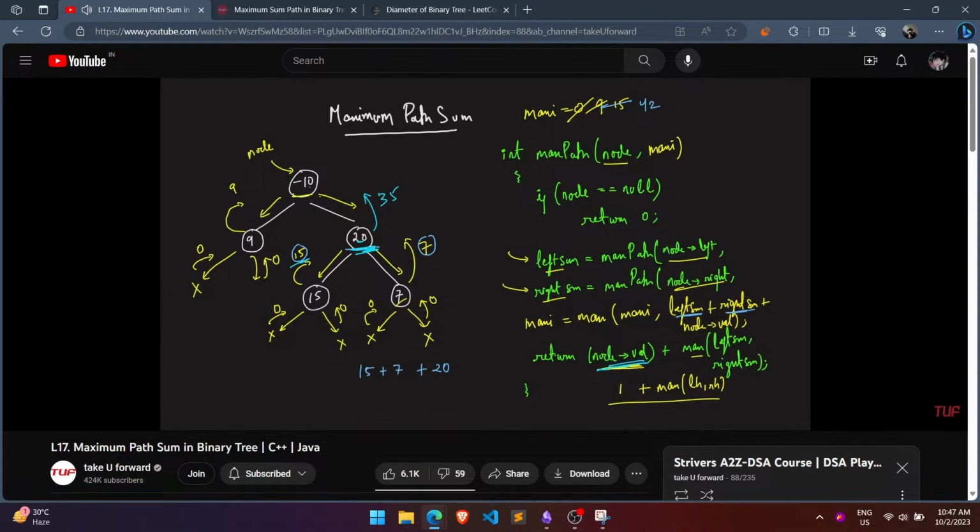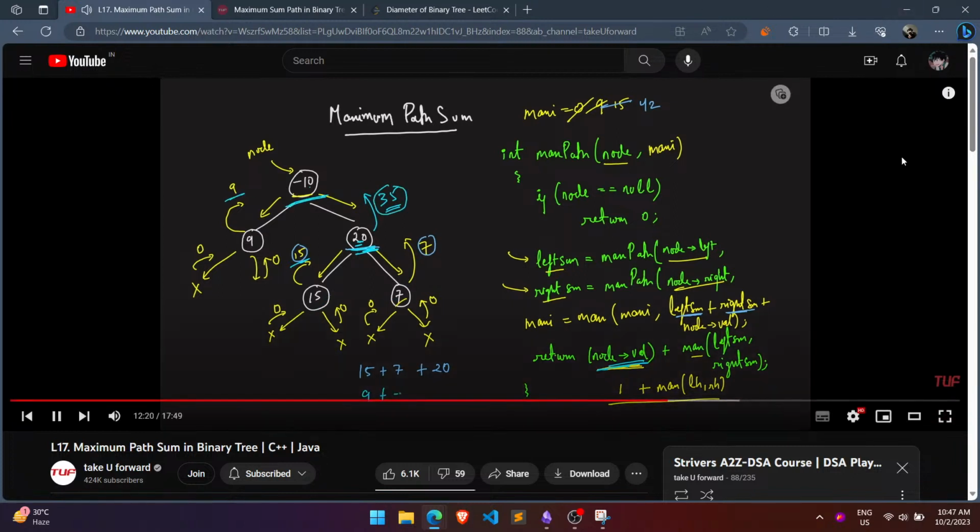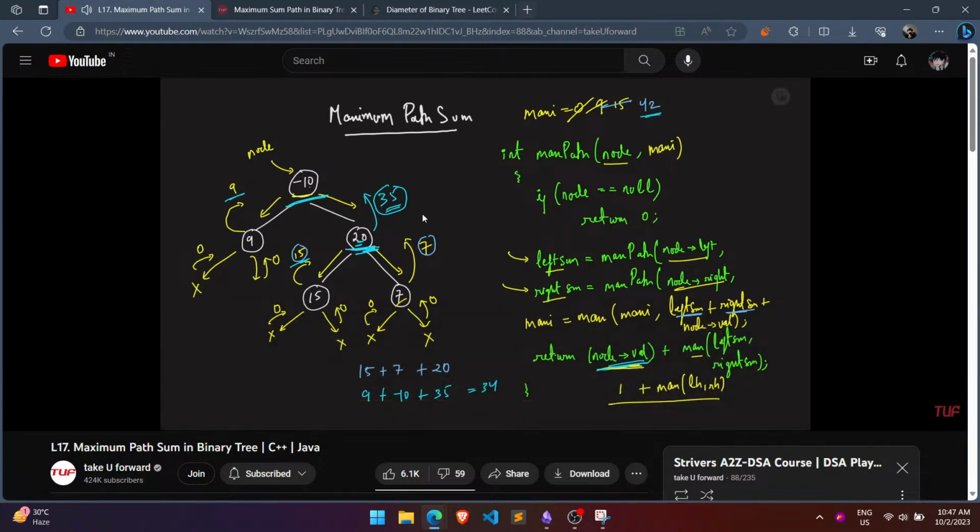So did you understand what happened? Basically, if you're returning 35, it means from 20, take this path, not this. So you understood that, right? So you have a 35. Now on minus 10, on the left you have a 9. So that's a 9 plus minus 10 plus a 35, which is 34. Again, that's not greater than maximum. So again, not to be returned.